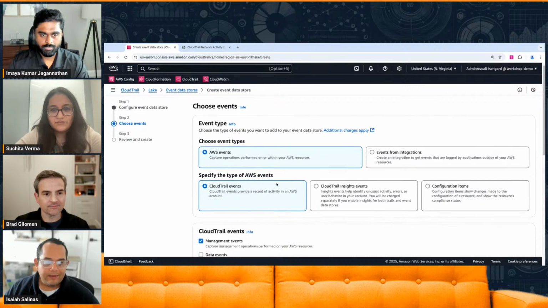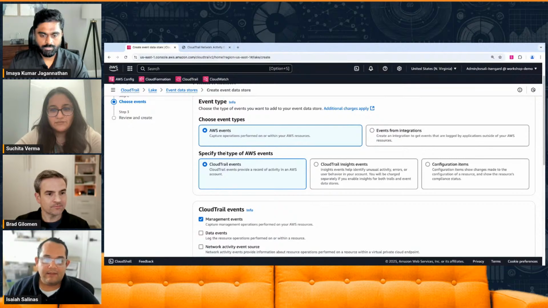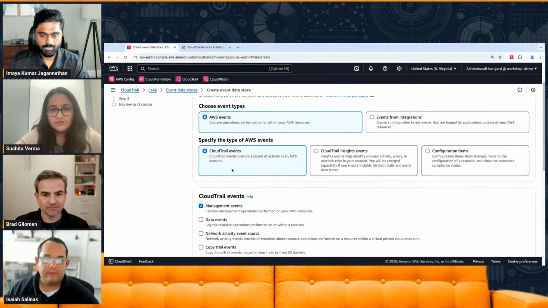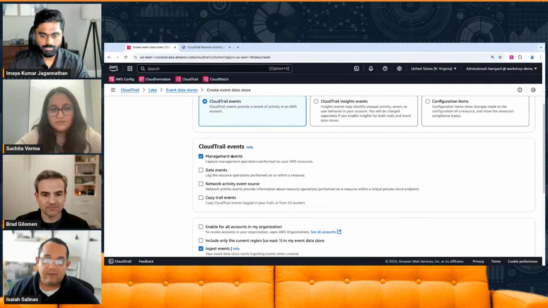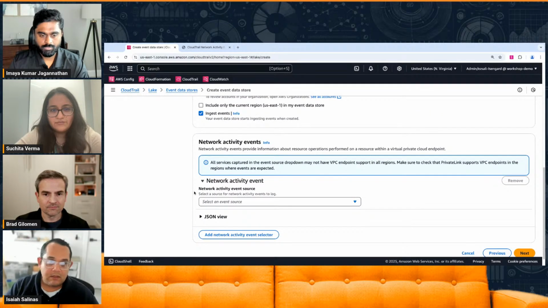This is where we're going to select the type of event we're going to actually capture within our event data store. As mentioned, we want to have this set to CloudTrail type of events. But for this specific event data store, we're only going to ingest network activity events. So we're going to uncheck management events, and we're going to check network activity event source.